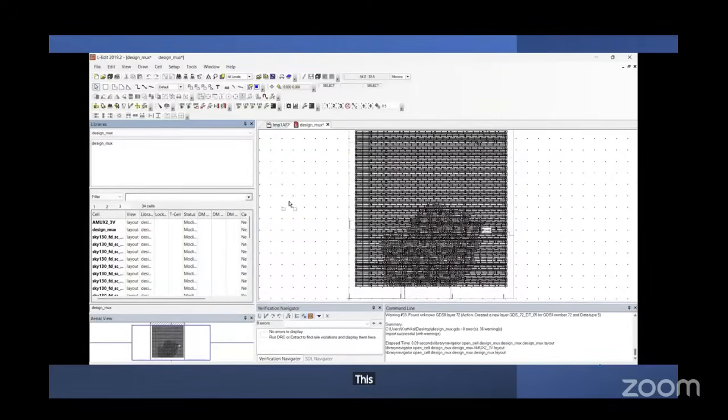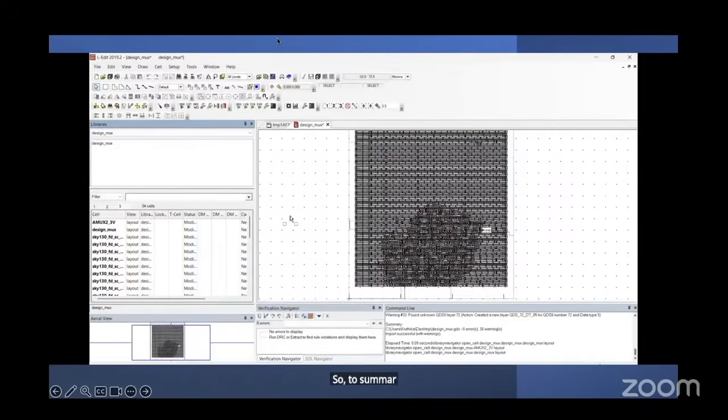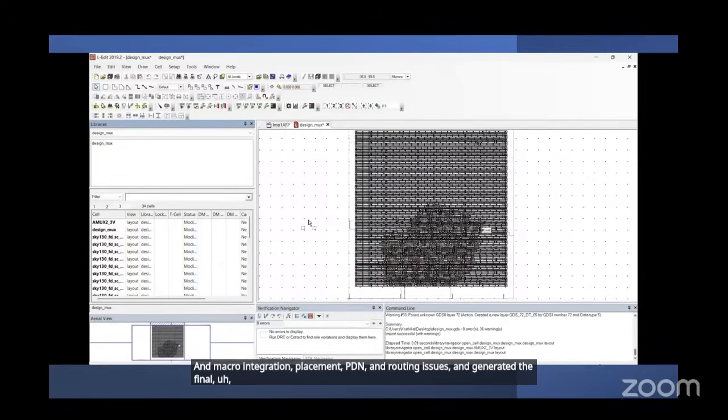This confirms that the final mixed signal layout was generated and that the analog macro was integrated into the top level design. So to summarize, I successfully recreated the mixed signal OpenLane flow, resolved synthesis and macro integration, placement, PDN and routing issues, and generated the final design_mux GDS layout containing the AMUX analog macro. So this is my final output.